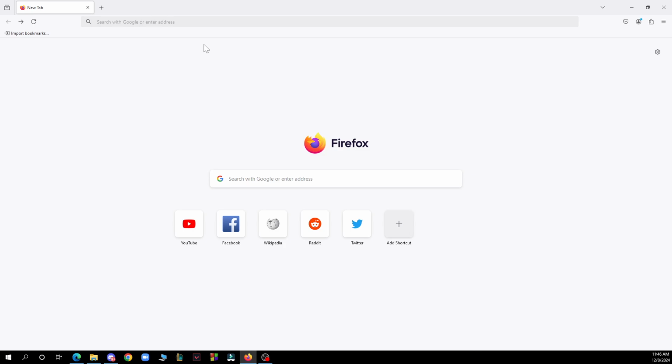Today I'll be showing you how to add or edit bookmarks on Firefox browser. So the first thing that you of course need to do is go and download the Firefox browser from any other browser, because it does not come with Windows.